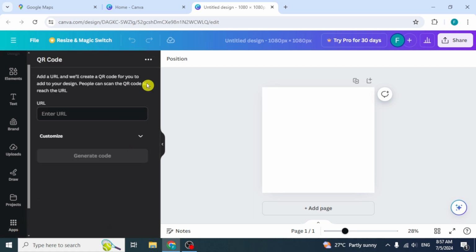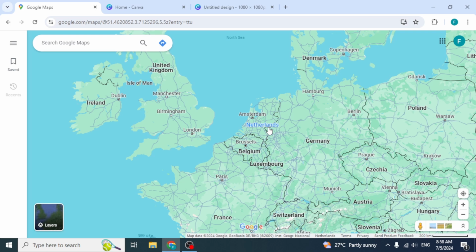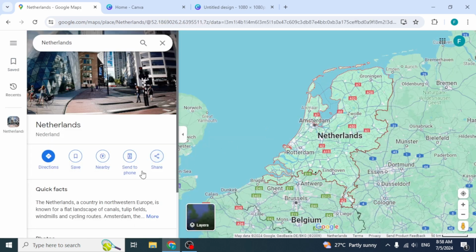You will see a URL field. Here you have to paste the URL of the location you want. For that, go to the Google Maps from the previous tab. Click on the location you want to select. Its details will be shown at the left side.